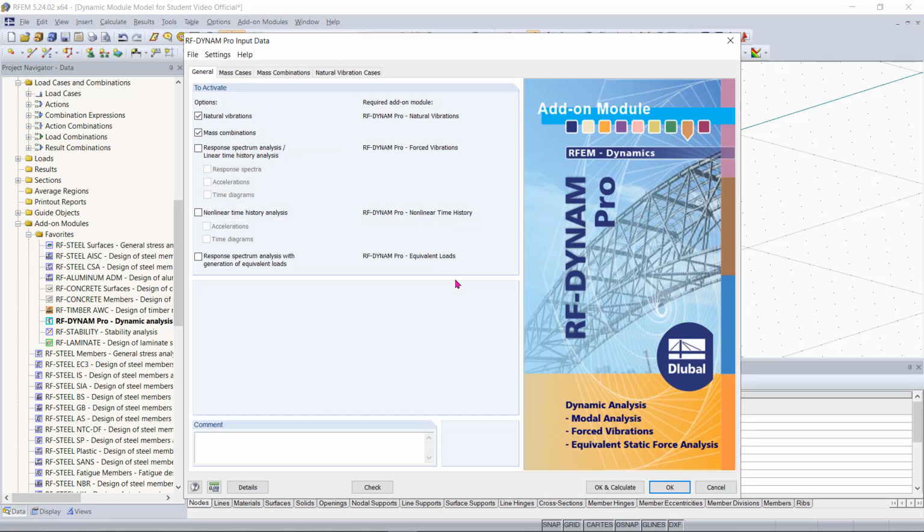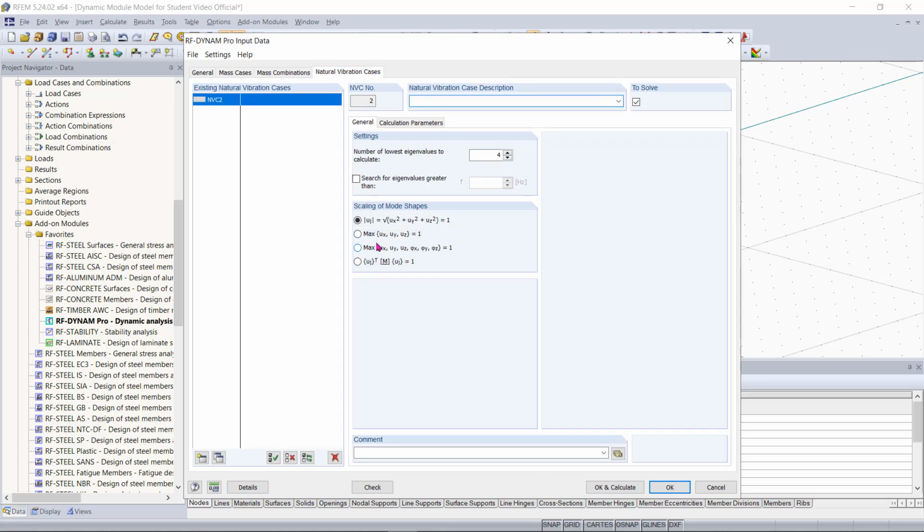Now the question you may be thinking right now is, how do we get to this 90%? Well, the easiest way to do this would be to solve for more eigenvalues. I've only solved for 4 right now, but you will see if I solve for more, let's say 50 eigenvalues for a small structure like this, I can click OK and calculate.